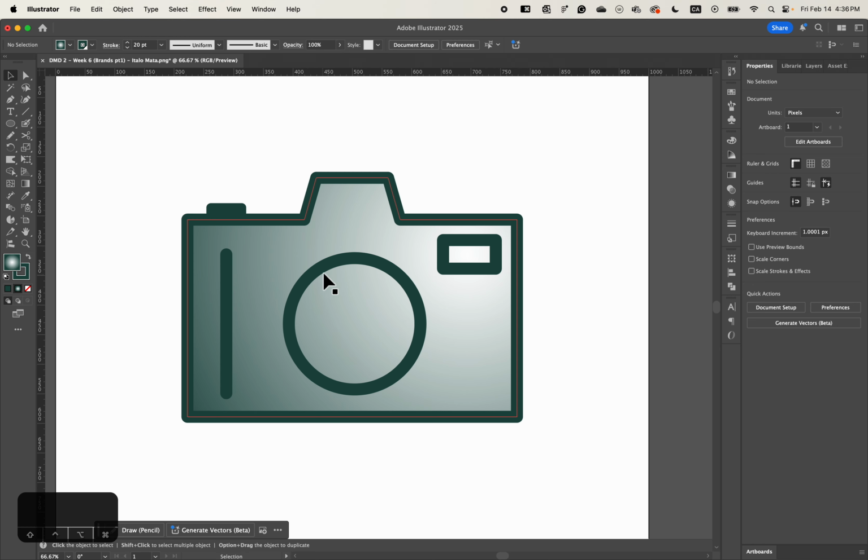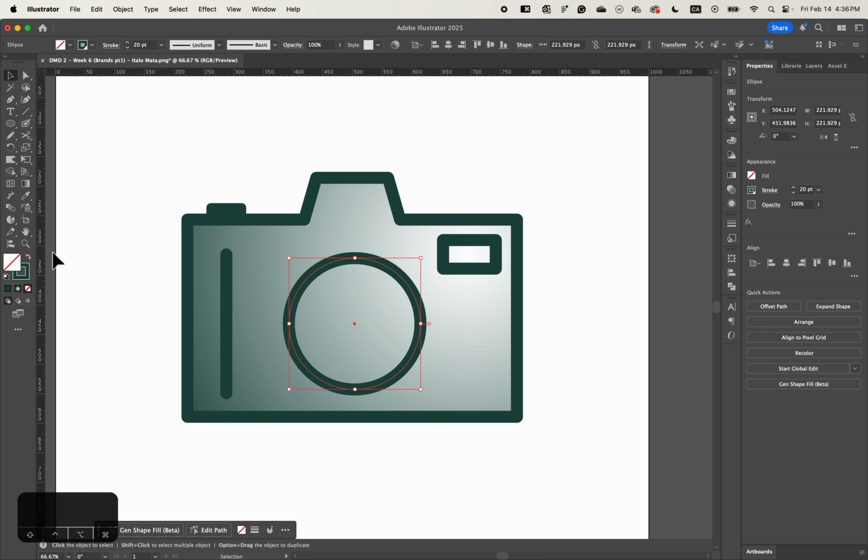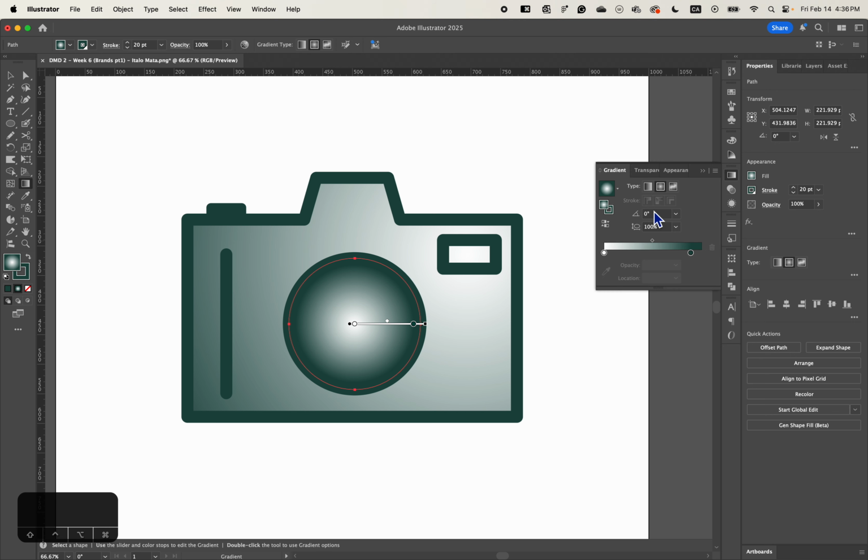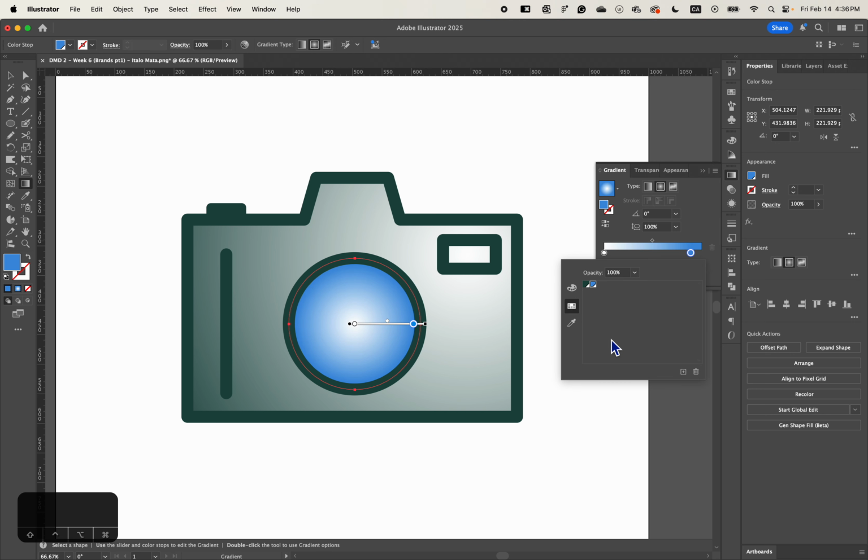So I could also apply some gradient here to the lens. I will do the same. So I can click it here, go to my gradients panel. In this case, I could change this to blue. So I have this other blue here.